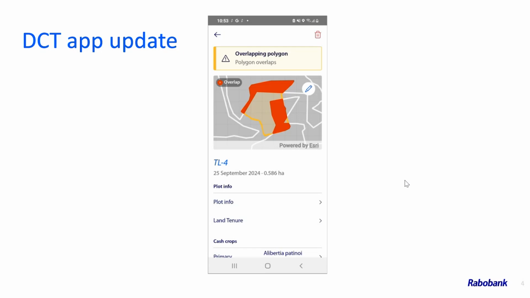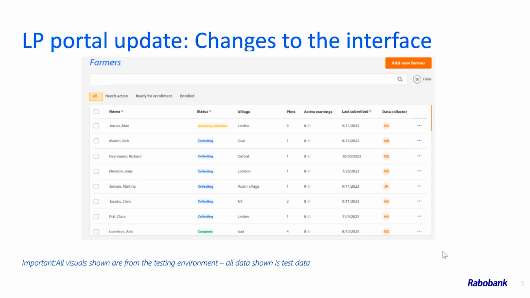If you do have any questions regarding the app, please put it in the chat. Otherwise, we will go further to the portal, and at the end, we will have a moment for this as well. So the LP portal.